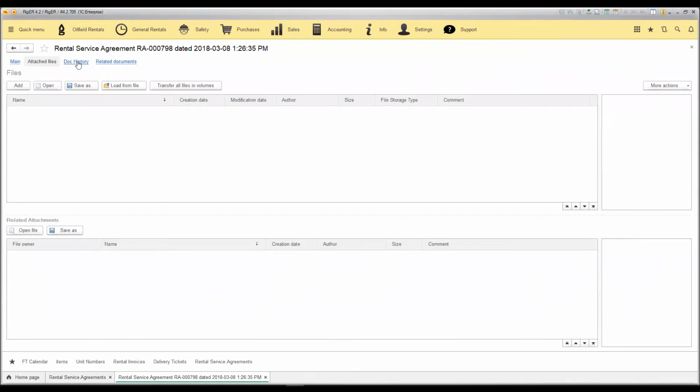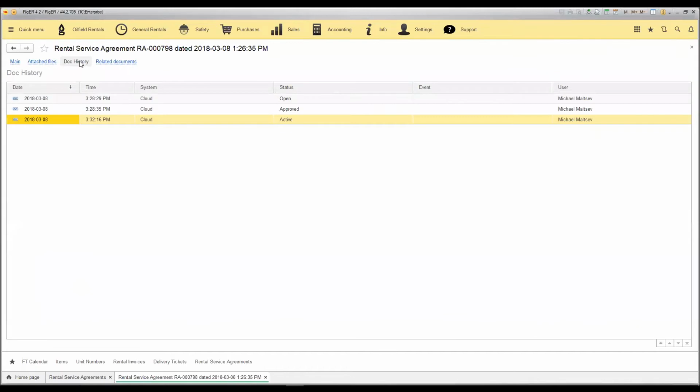And another thing we can see in the rental service agreement is the document history. The document history will show you the status of the document, who changed the status, who did it, and when it was done.